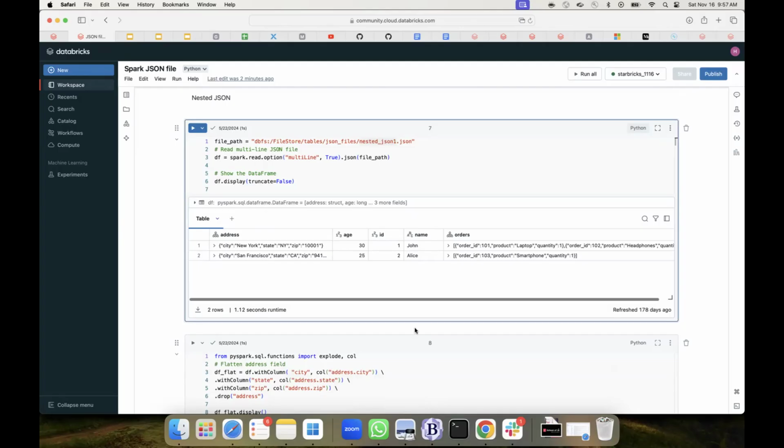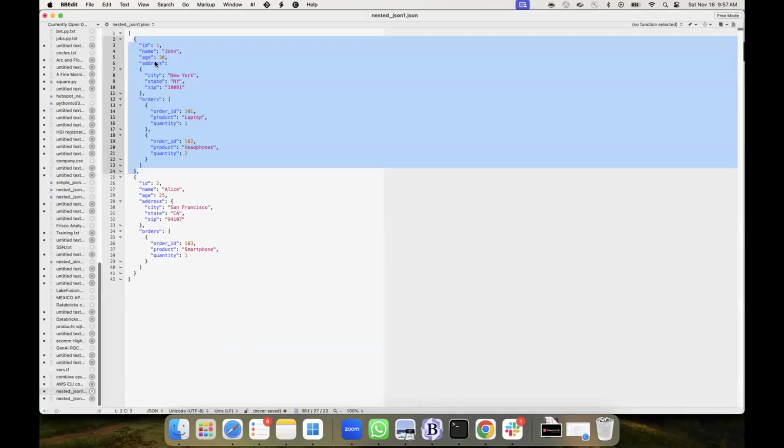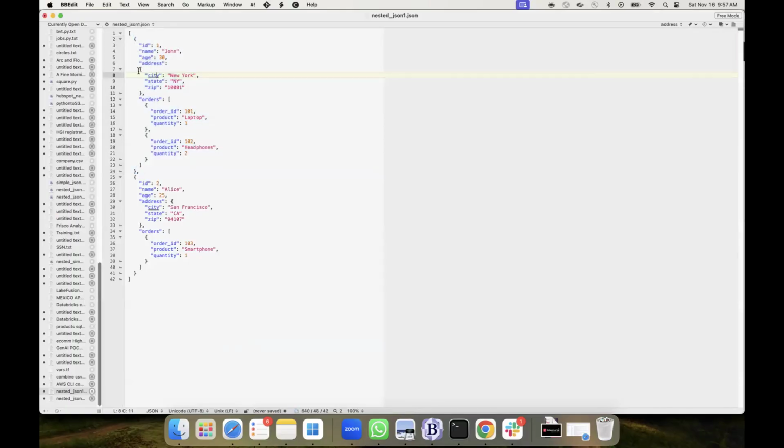Okay. So now nested JSON we talked about here. So we have key value pairs, right? And then we have a structure for address. So this is a dictionary. We are going to parse it using dot notation. We'll say address.city, address.street, and address.zip. So you get 3 new columns.